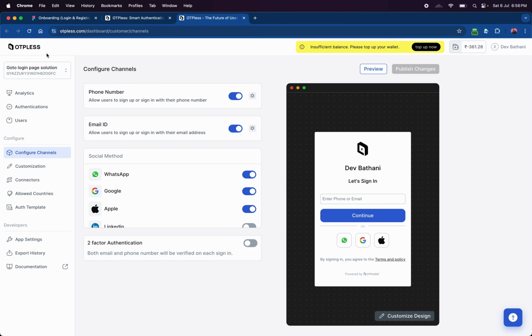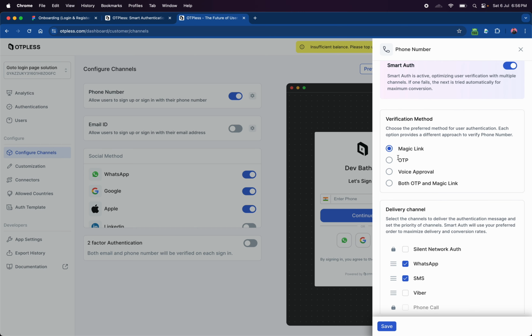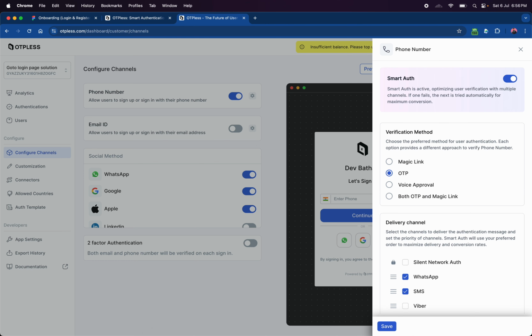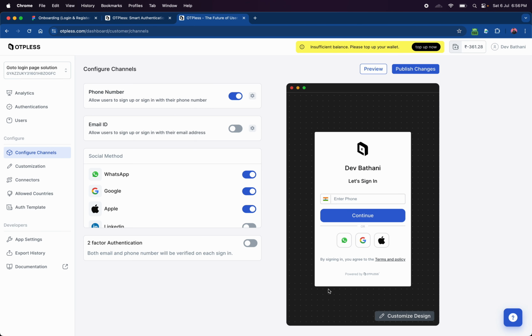And over here, as you can see, you have to create a new app, right? And after creating a new app, this is what the dashboard would look like. And from here you need to enable all the features which you will be using. So right now I will not be using email ID, so let me just turn this off. In the phone number settings, I'll be using OTP which needs to be sent on WhatsApp and SMS both. And let me just click on save.